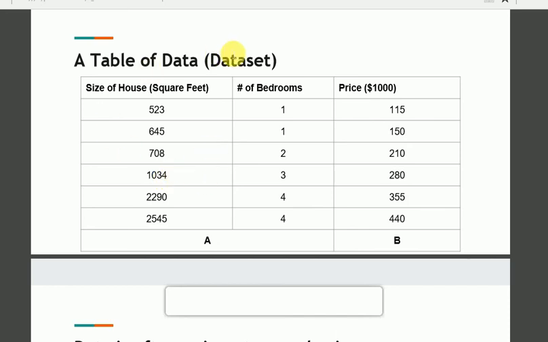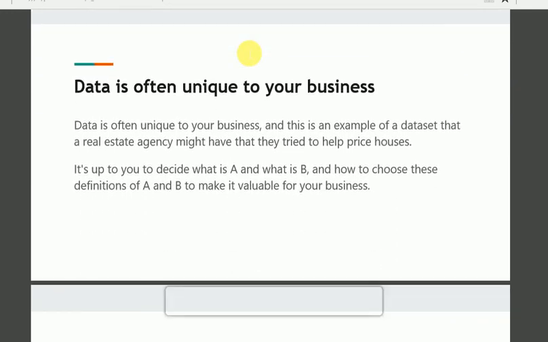On the basis of the given data, we are predicting the output and training the system to make a certain decision. Again I am repeating that the more data we have, the more our system can learn. Data is often unique to your business. In our business we also have data, and there can be data of different types. It's up to you to decide what is A and what is B. As I said before, you can make a difference in A and B according to your need. So your decision maker, business analyst or system analyst will decide how to make your system stronger.